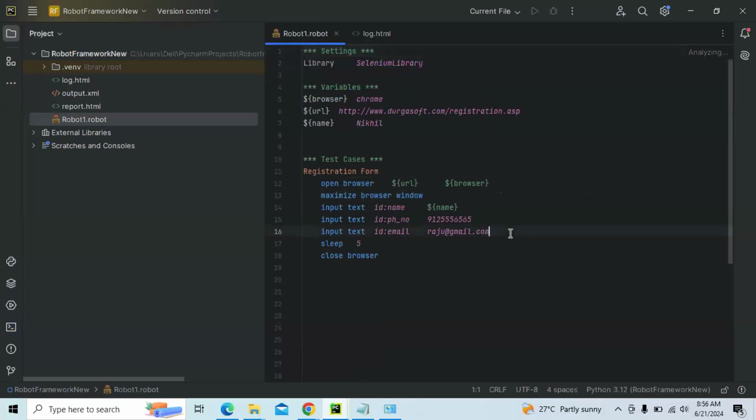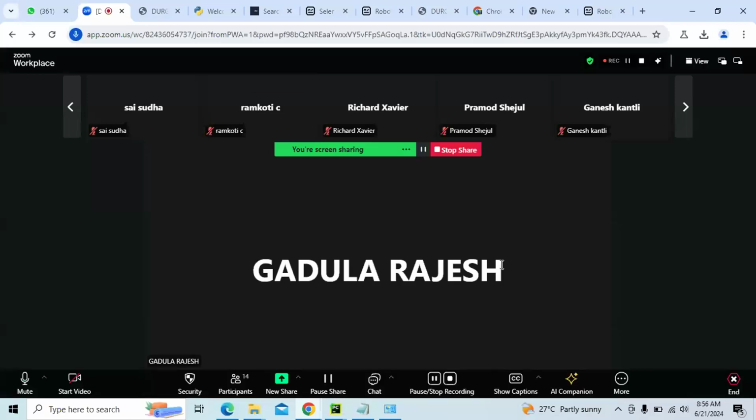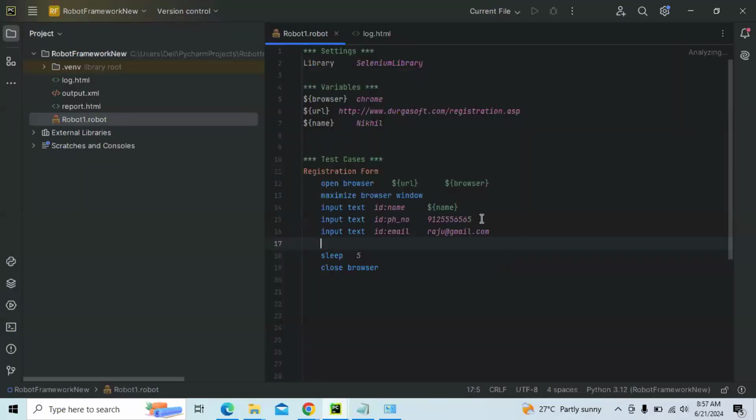Sir, in some registration forms there is a first name and last name, so which attribute is better to input the value? Any attribute: ID. I prefer ID, name, XPath, class name. These are the major things which I can recommend. ID is the first preferred one. Name is the second preferred one. XPath, third. CSS selector, fourth. If nothing is there, then we have to see other options.